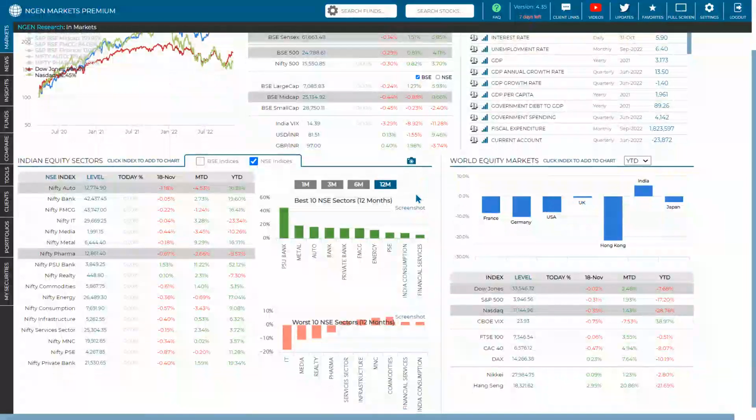Whenever you want to compare, within the comparisons of the world market, we have given a couple of parameters here.